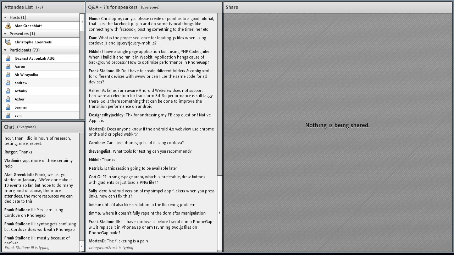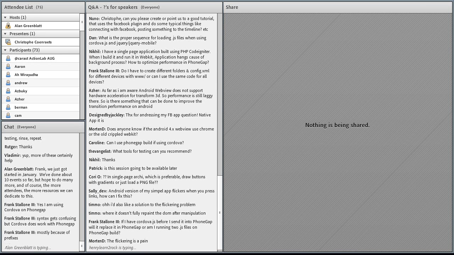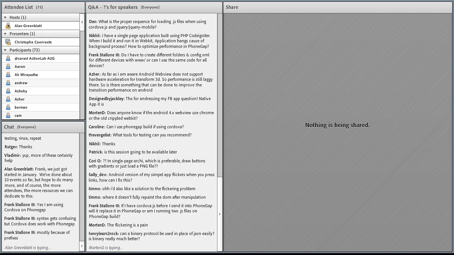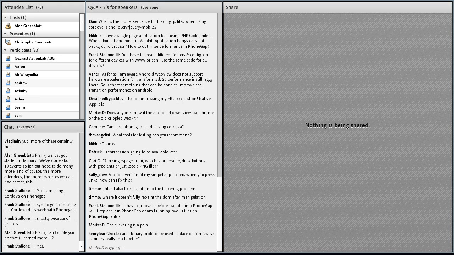Yeah. So for testing, someone is asking which tool to use for testing. There are different tools that you can use depending on the type of testing that you want to do. You can use Jasmine.js. You can use Benchmark.js for performance. So these are tools that you can take a look at, and that should be helpful.